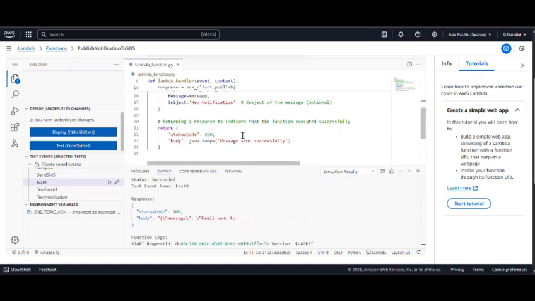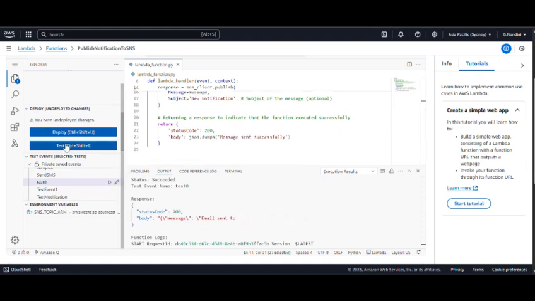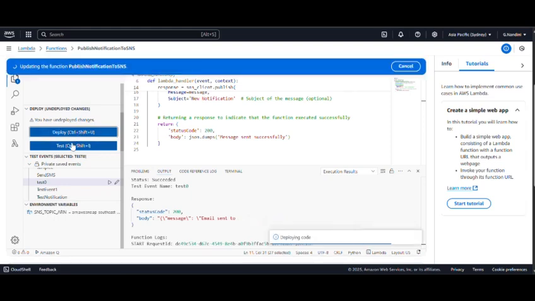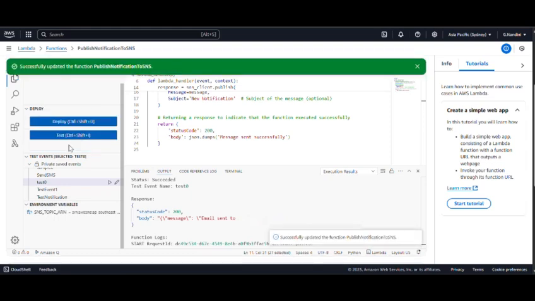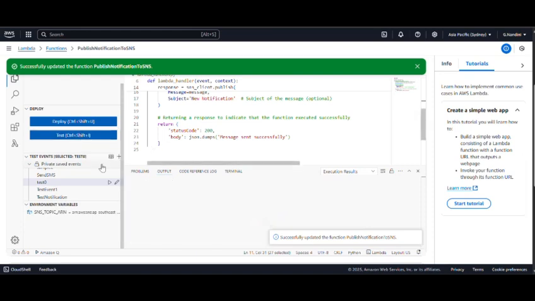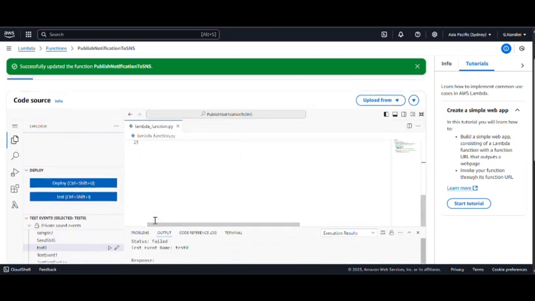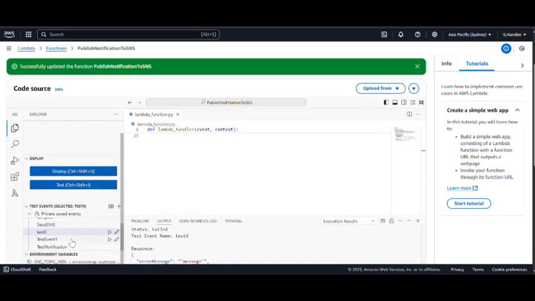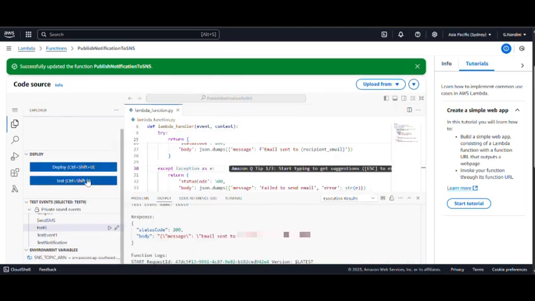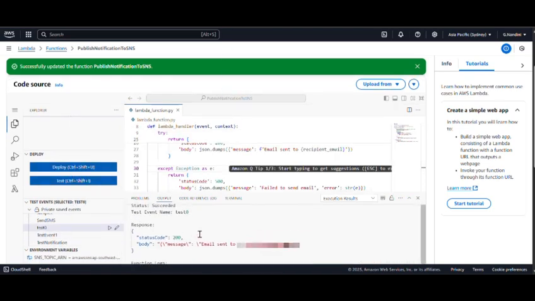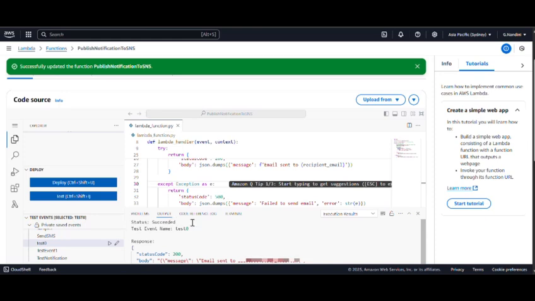To test that, go back to the Lambda console, and before testing you have to deploy the code. After deploying the code, then you have to test it. You can create any test event. After creating a test event, then you can test it. So you can run the test function. After running, you can see the status as succeeded and the test event name as test 0.